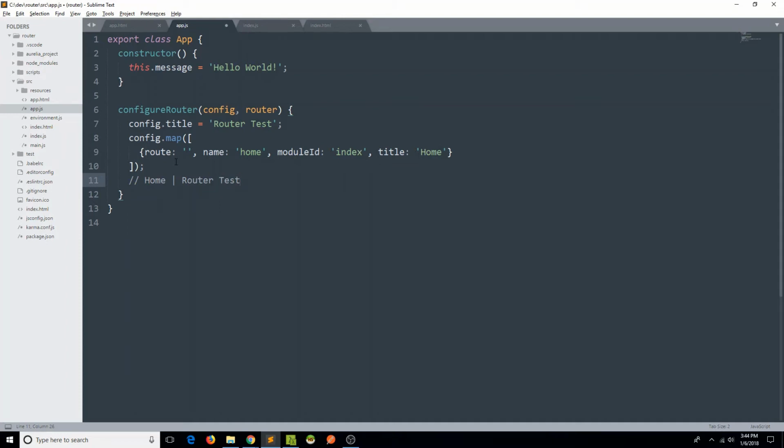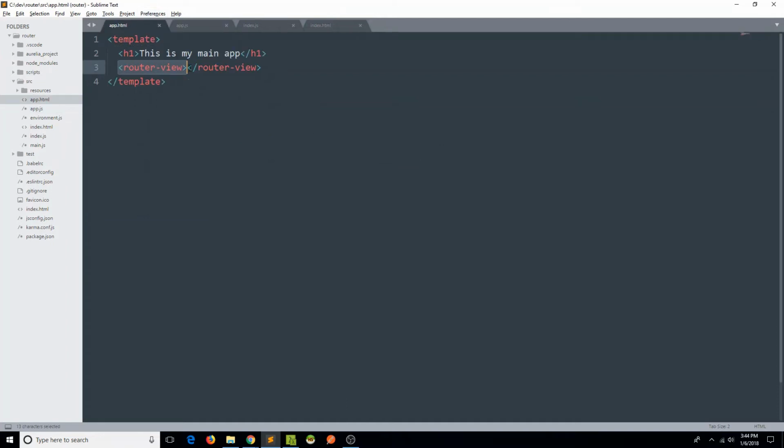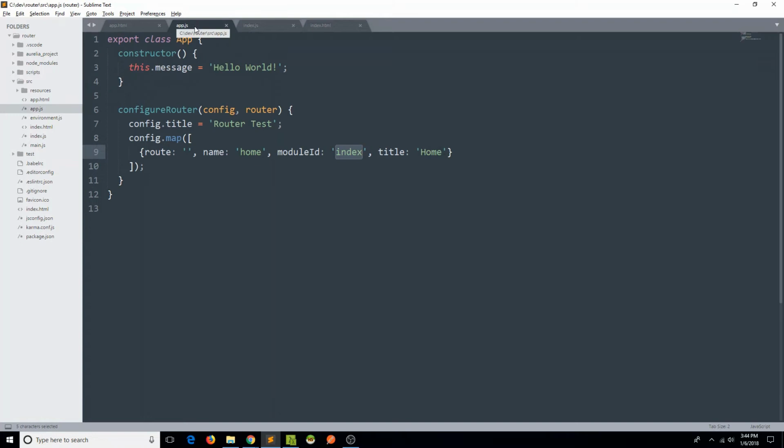And that'll look great. Whenever we go to one of these routes, maybe we'll have an about route later, and it'll be about router tests. So yeah, that'll look pretty nice. Great, so we have configured our first route. Users will just navigate to our base URL, and the index component will be injected into our router view, and that'll display home in the title of the HTML document.